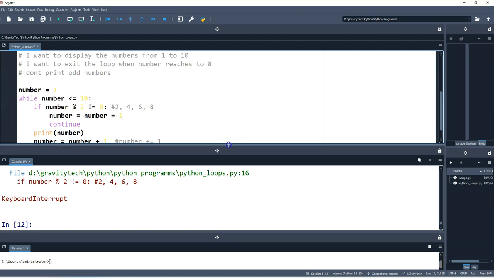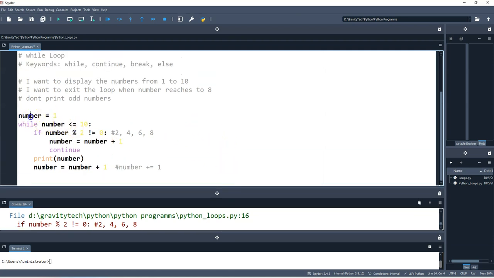Now what will happen here? It will first come with number as 1. 1 % 2 is not equal to 0, so that's an odd number. Number will be increased to 2, and it will say continue. What does continue mean? After continue, whatever is there inside the loop will not execute. It will again go for the next iteration.